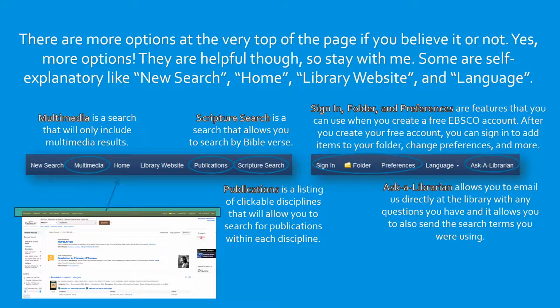Ask a Librarian allows you to email us directly at the library with any questions you have, and it allows you to also send the search terms you were using.